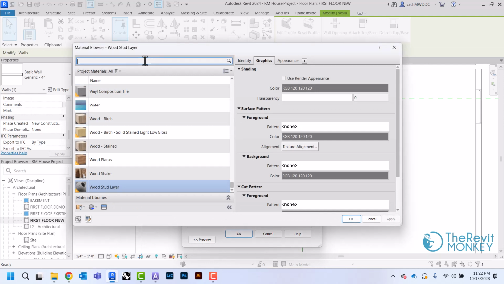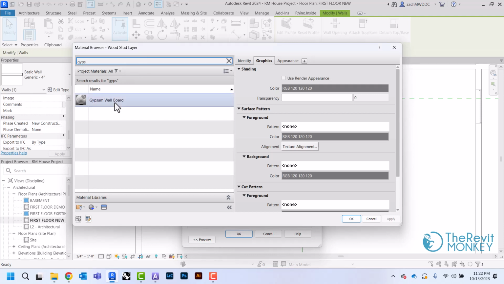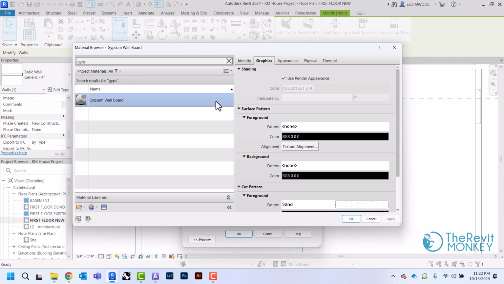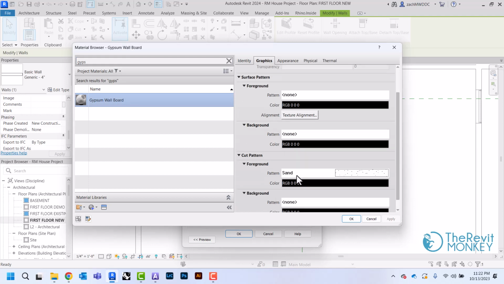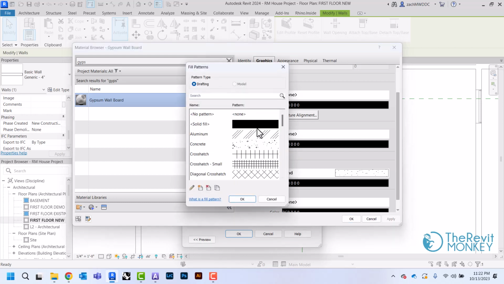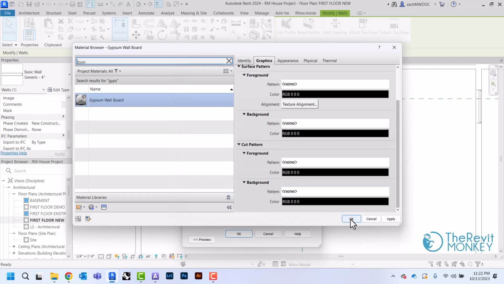And then I'm going to search to see if I have a gypsum wallboard material, and I do. So I'm going to click this one. But before I hit OK, I'm going to come over here to graphics and scroll down. You'll see that there's a cut pattern assigned to this, the sand pattern. I find this distracting, and you can't really see it when you have your thick lines on. So I'm going to change this to none, because I think it's distracting and it's not really doing anything. So I'm going to hit OK.